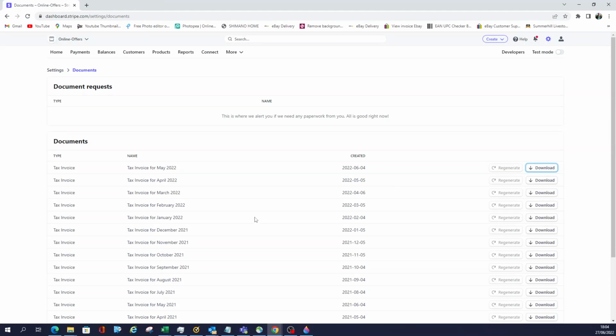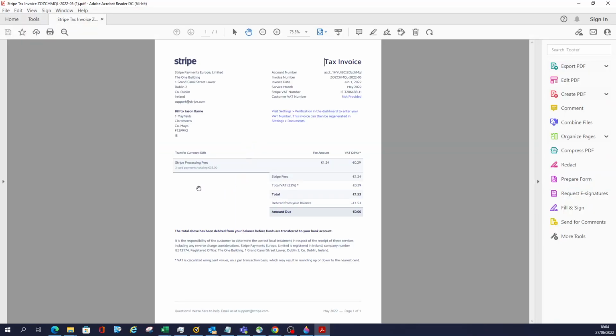I have very few transactions. It'll generate as a PDF, so it may take a second. It's down the bottom of the screen. Once you open it, you can save it for your accountant, or whatever you need. And here's my invoice. As you can see, it's very little in the month. That's simply how you do it.